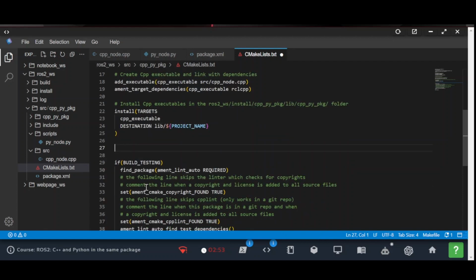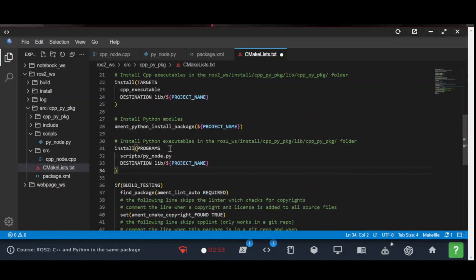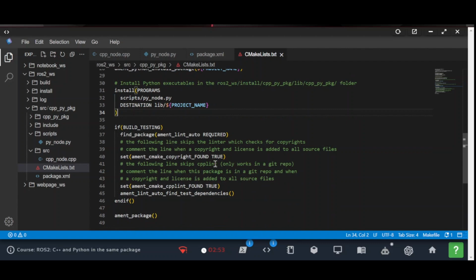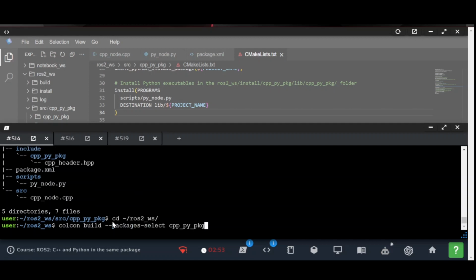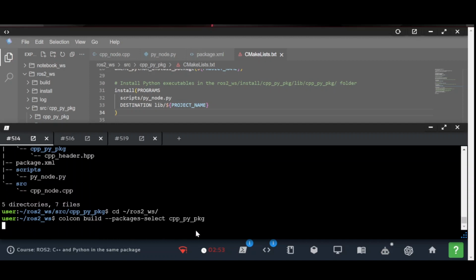Similarly for Python, copy and paste this block. Here we also install any modules and then executables. And so now you should be ready to compile your package. So we will go into the workspace and do colcon build --packages-select cpp_package.